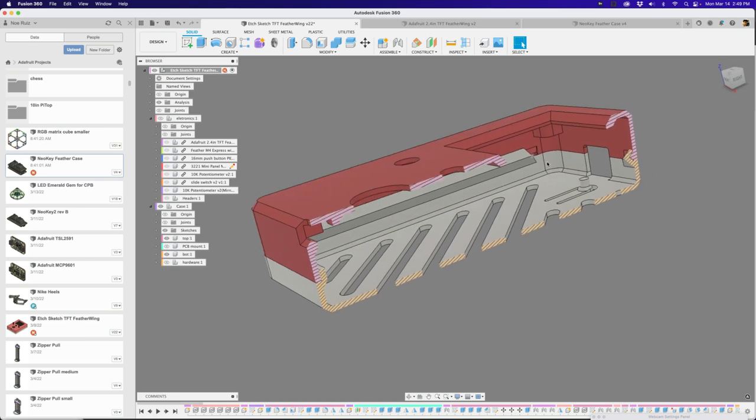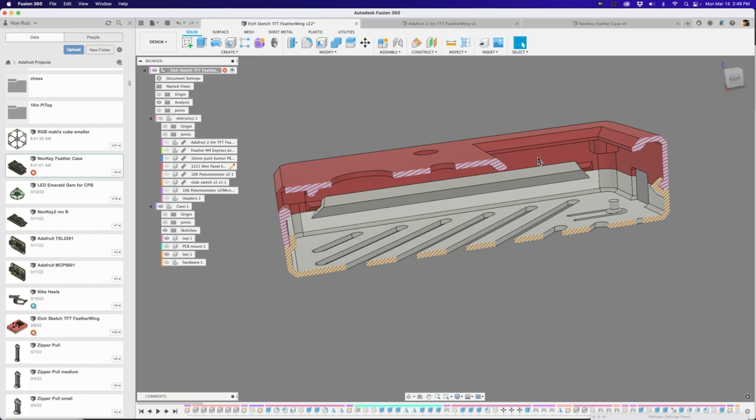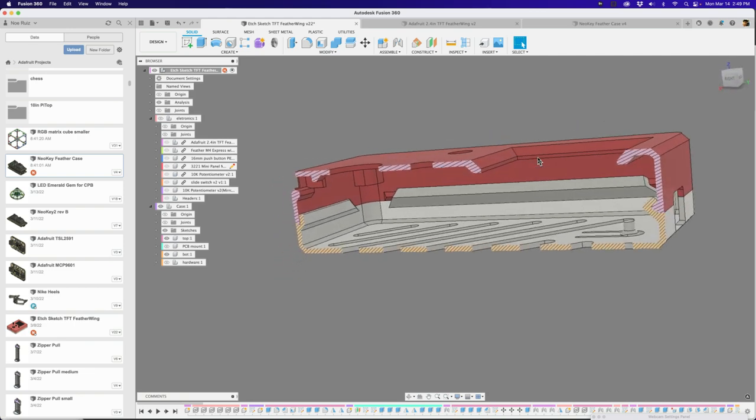All right. So sometimes when you're making a snap fit case, you really don't need to have it go across the whole thing. Be very specific and strategic about where you're going to place your grabbers, where you need them.